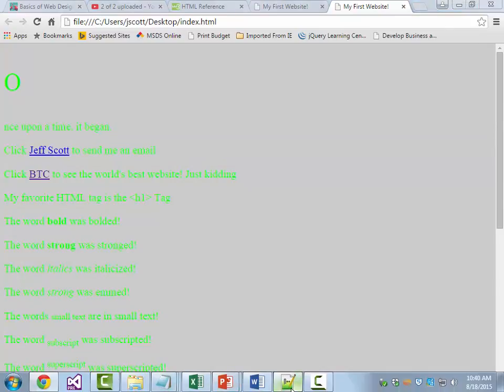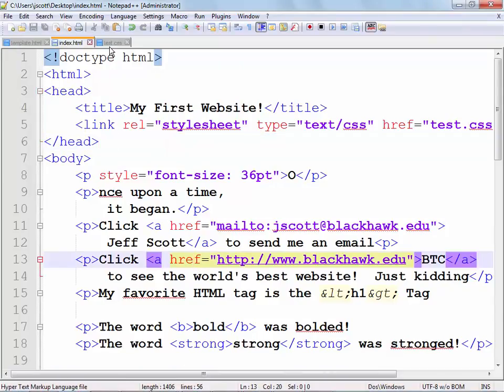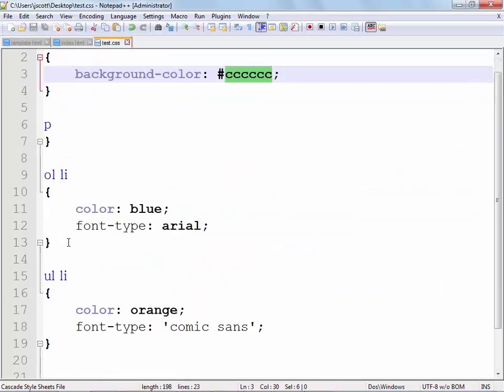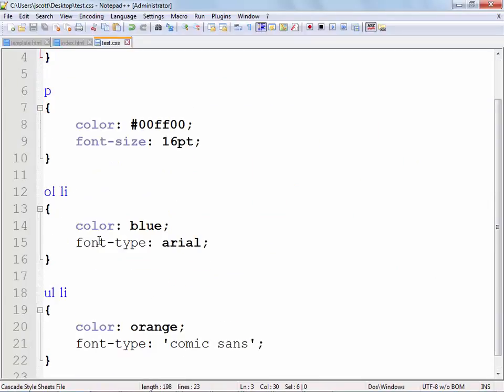When I did this before and I started to put in some of this stuff in here, and I've got font size, font type. That actually should have said font family.